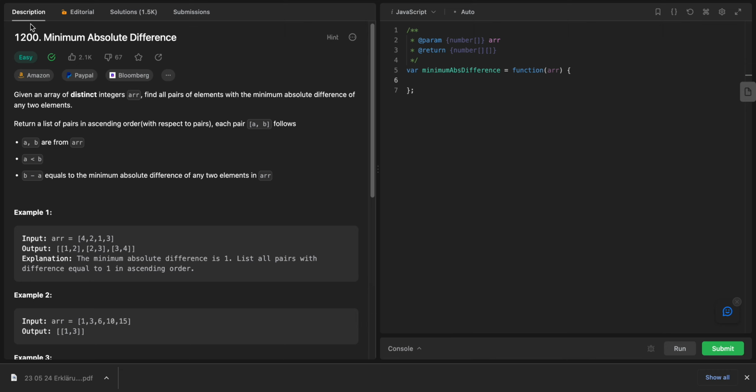Back. We have this problem called minimum absolute difference. I guess this problem has three parts because we have three solutions, and in my opinion, all three solutions are quite important.